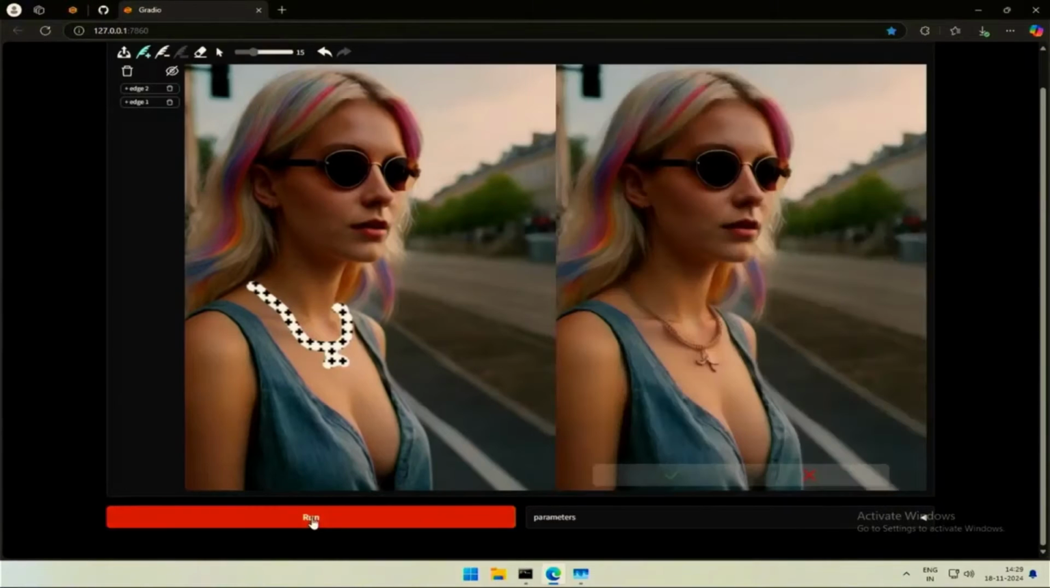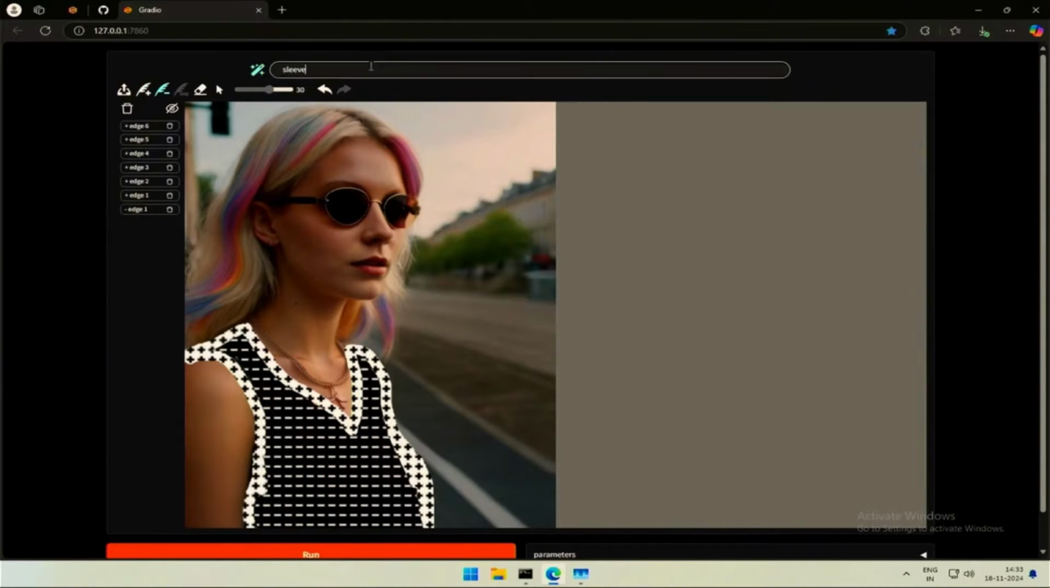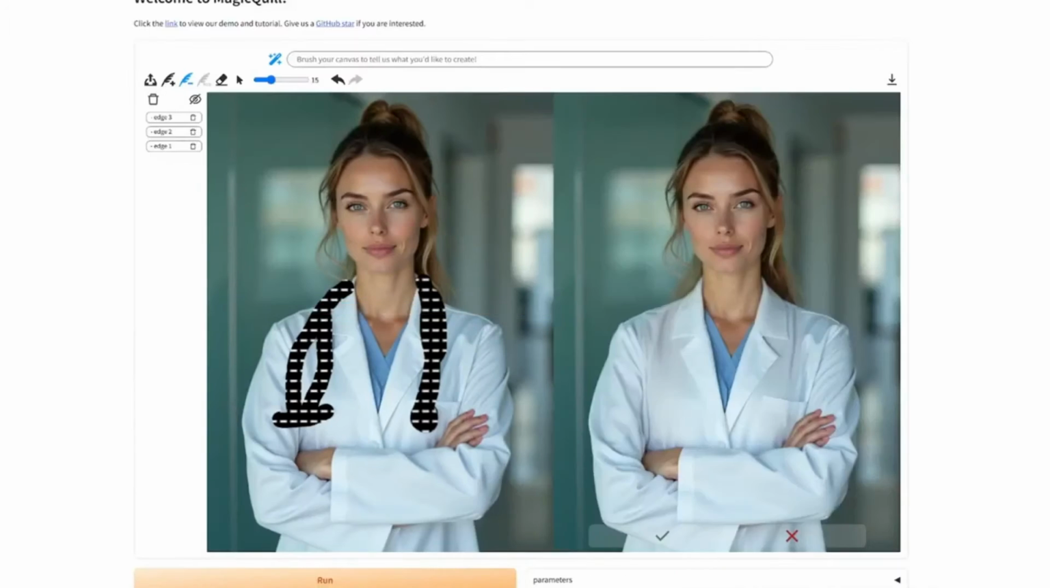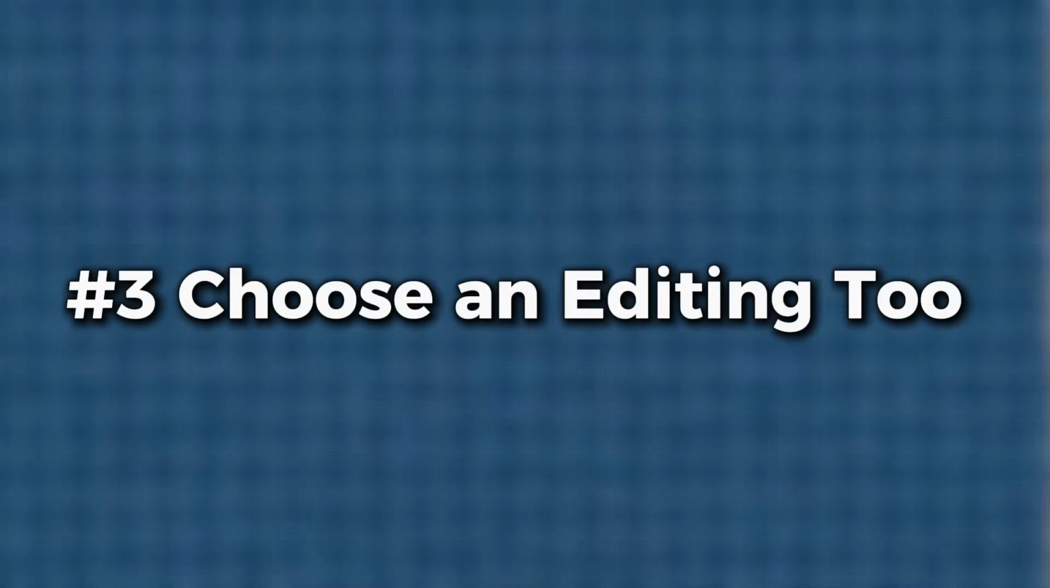MagicQuill's AI will automatically analyze your image and suggest enhancements, saving you the trouble of manually adjusting settings. Whether it's a portrait, a product photo, or a landscape, the AI adapts to different types of images. Number 3. Choose an editing tool.